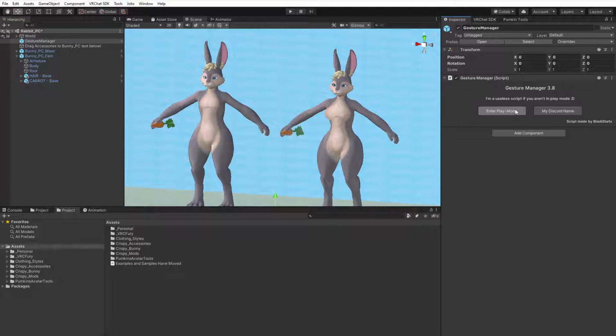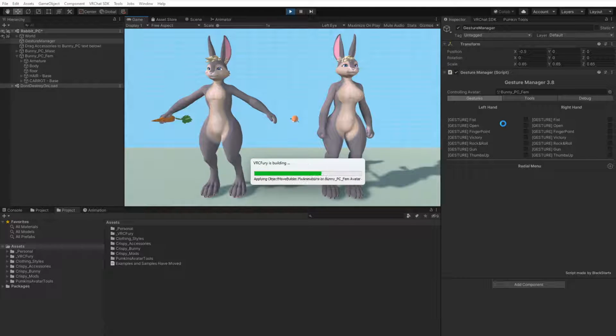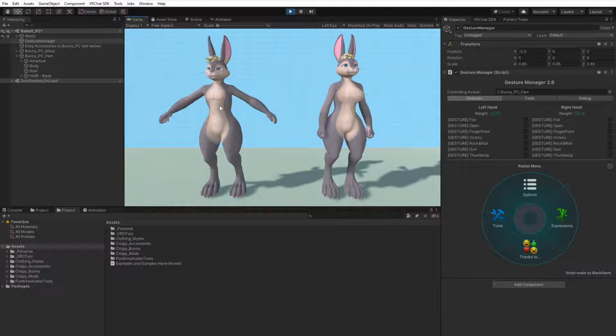So let's do that. We're going to now go into play mode. It's now building the two avatars. You can see it was just writing some scripts, and now this is going to emulate what you see in VRChat. So it's currently set to the fem base. You can see that because it's currently animating the idle animation. The twitching's going on, so that's cool.